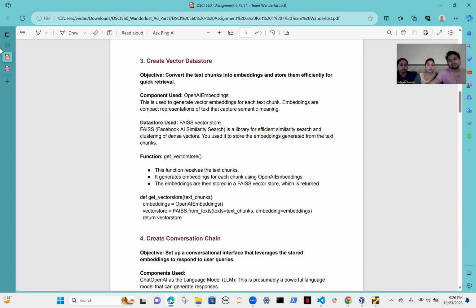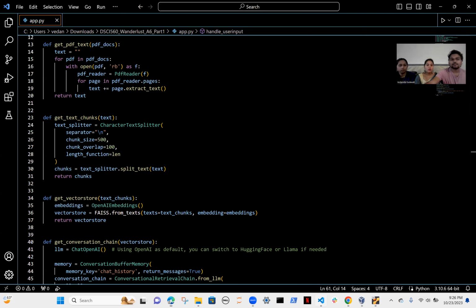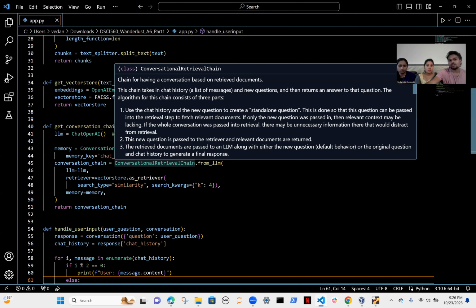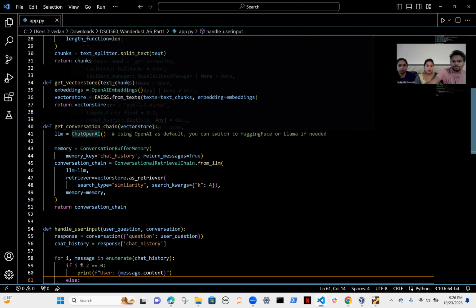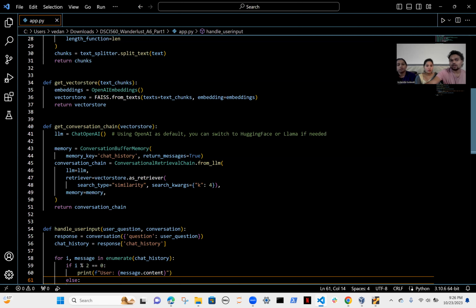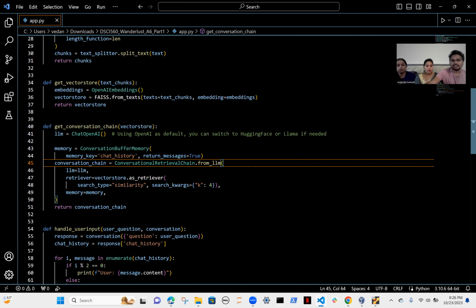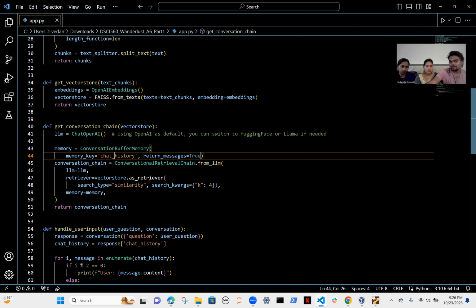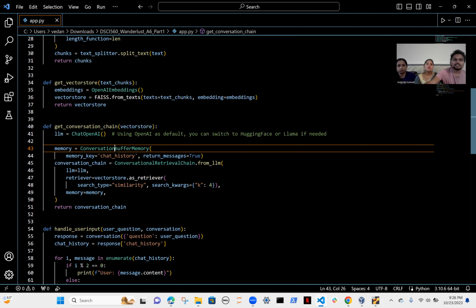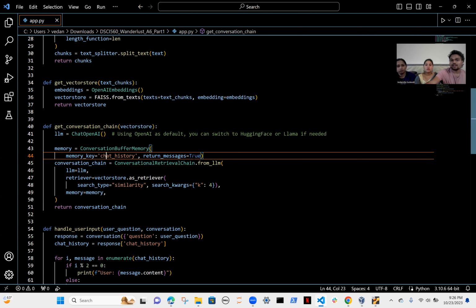So after that, once we get the vector store from the embeddings of the text, we would be getting the conversation chain. To get the conversation chain, we would be using OpenAI's LLM model, and we would be using an instance of ConversationBufferMemory. What this does is it will create a chat_history key. And in that instance, we have also passed a parameter called return_messages=True. So what it does is it will store the memory in the chat_history key, and then we can retrieve the history whenever we want.